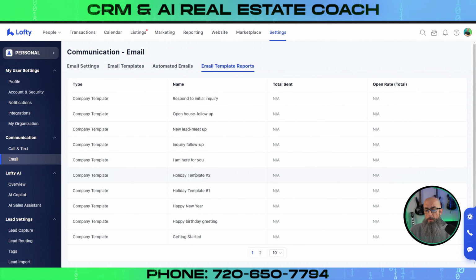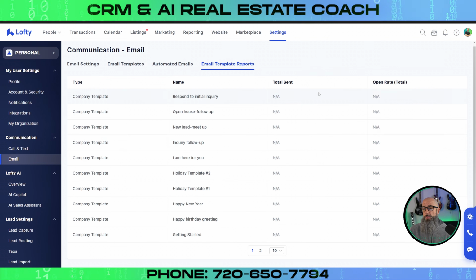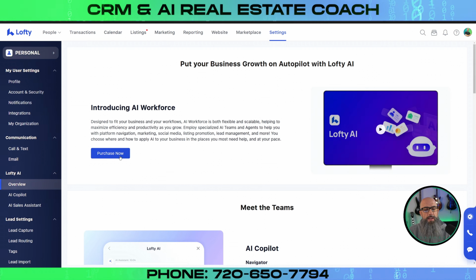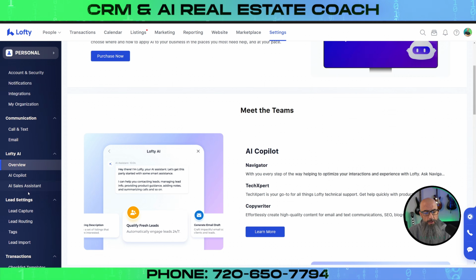And then you got your reports here. So all the emails that you're sending out, you can see the open rate for each type of email template that you're sending out. All right. Next thing is the Lofty AI. Once again, that was up in the marketplace as well, or in the marketing tab as well. So we've already gone over that.